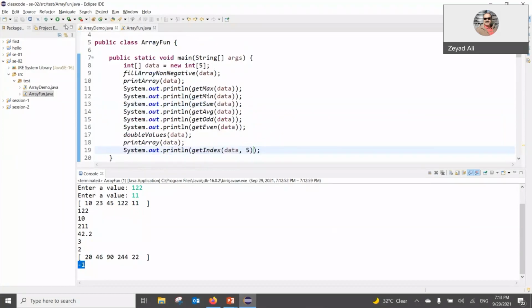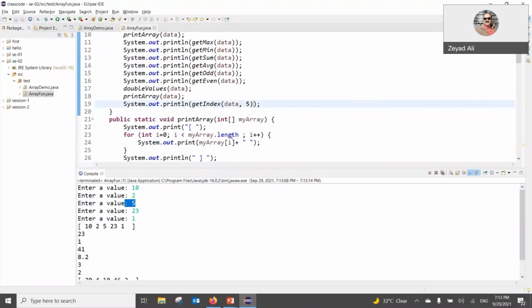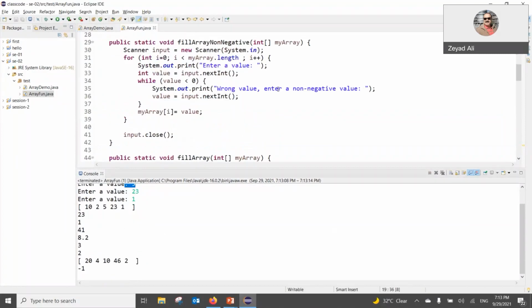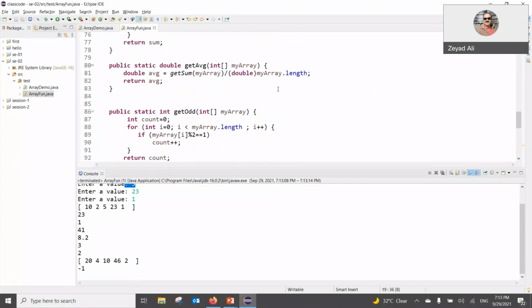Now I'll make an array that contains 5. Run it again here: 10, 2, 5, 23, 1. It didn't give me anything. Is it 5? I entered here 5, data 5. Okay, getIndex, still -1. Let's see what we did wrong here.